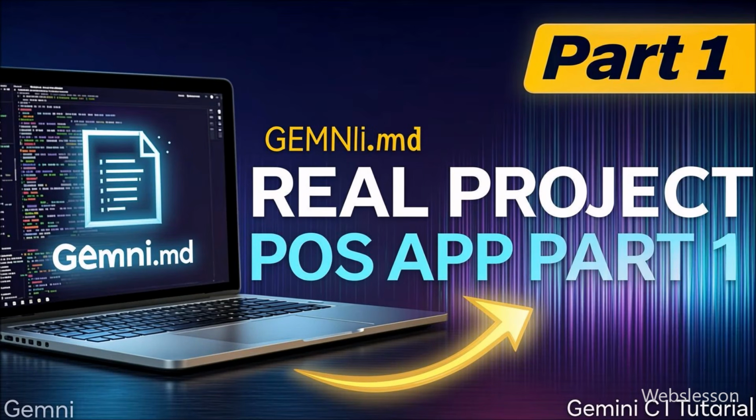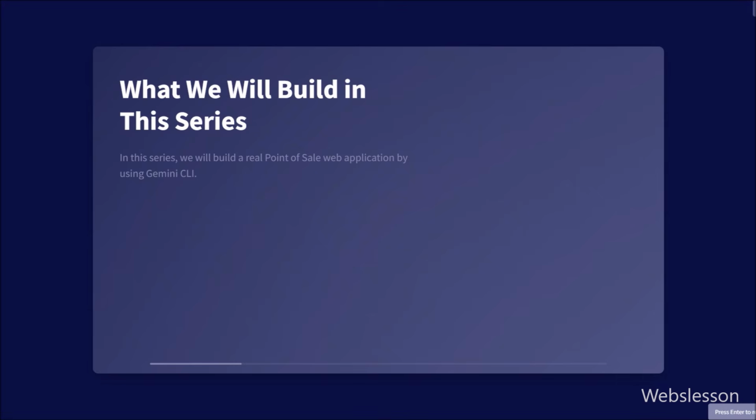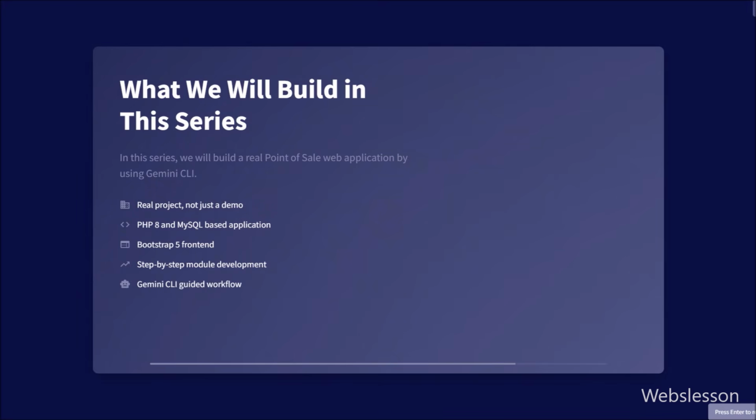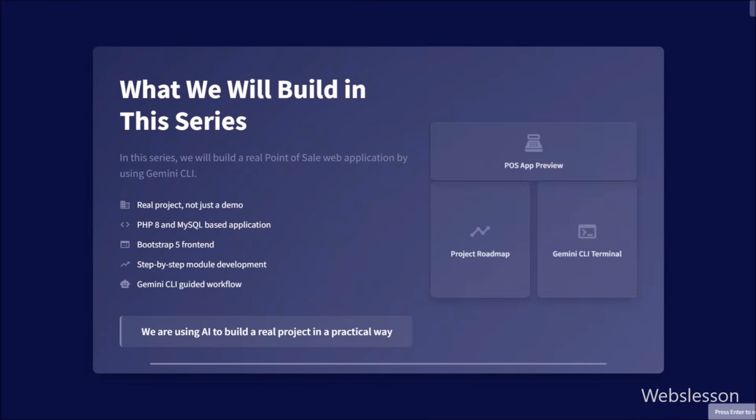In this video, we will start a real point of sale project using Gemini command line interface. And in this series, we will build a complete web application step by step. We are not building a complete demo project here. We are building a practical point of sale application by using PHP, MySQL, and Bootstrap 5. And in this first part, we will focus only on project setup. And you will learn how to start a real project properly with Gemini command line interface.